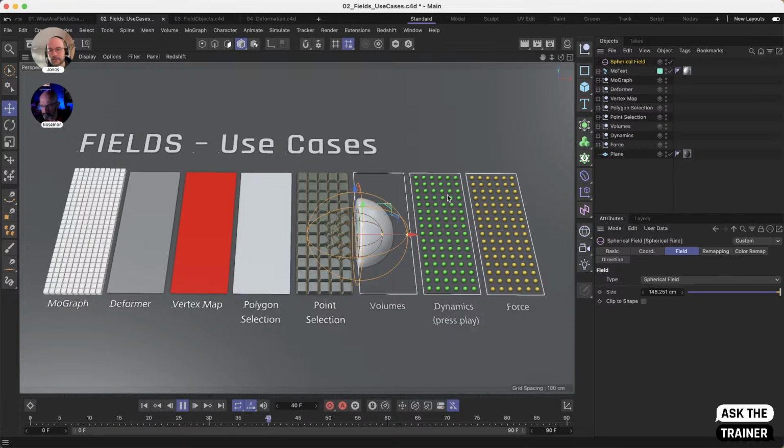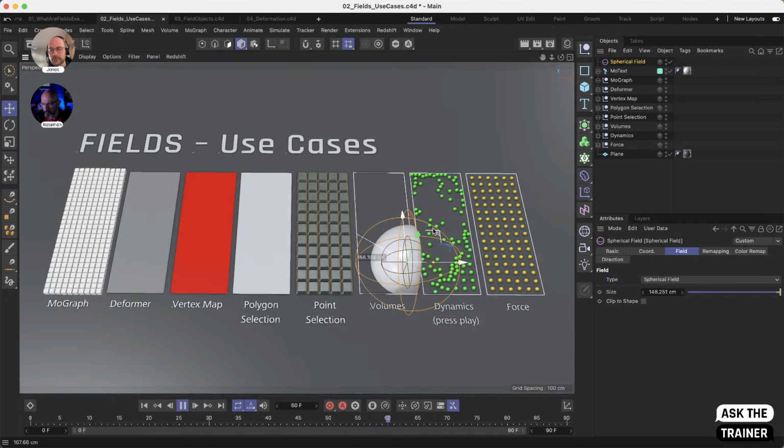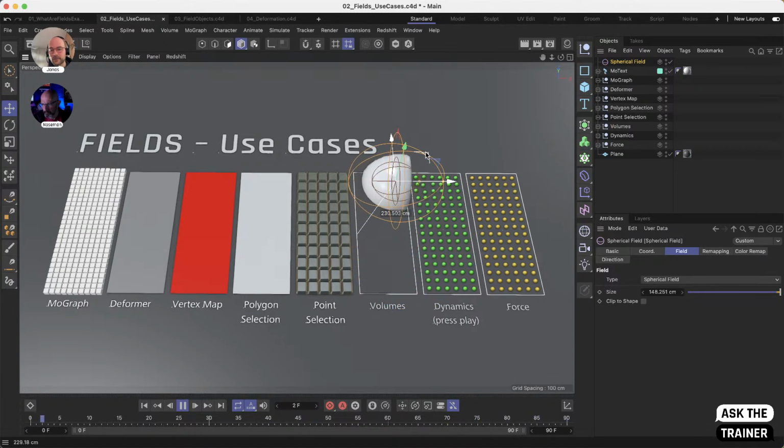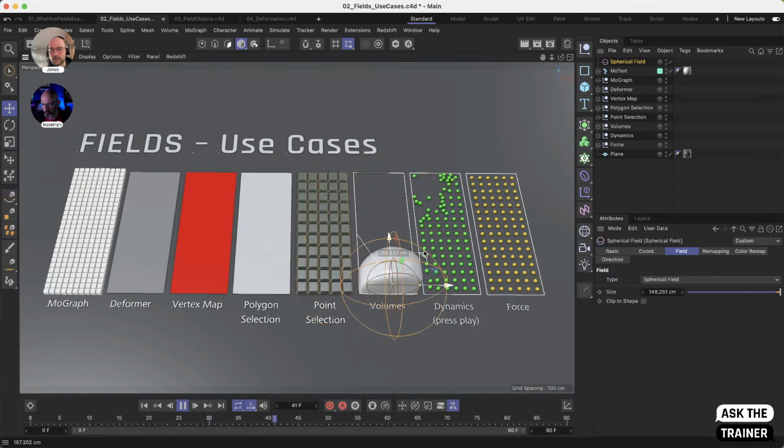Once I press play, you can see the first one, that's a turbulence field. And once I move this field in here, you can see that the turbulence is happening, and we're masking the turbulence with this field.